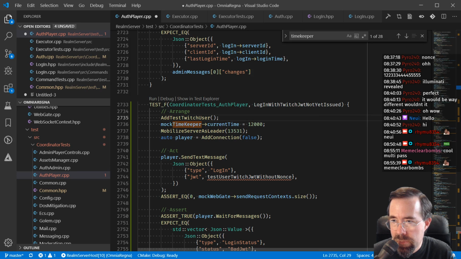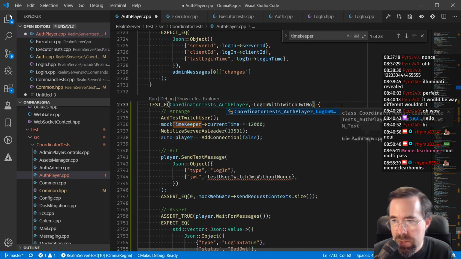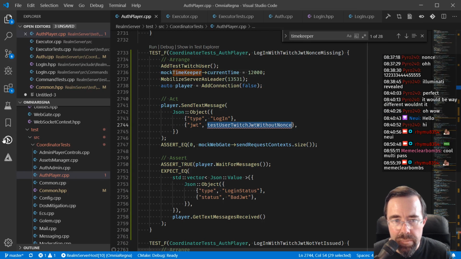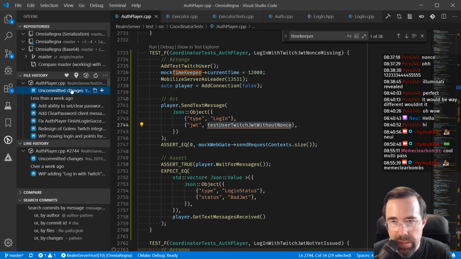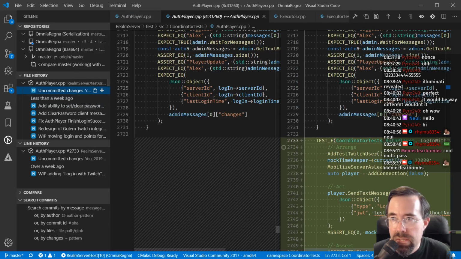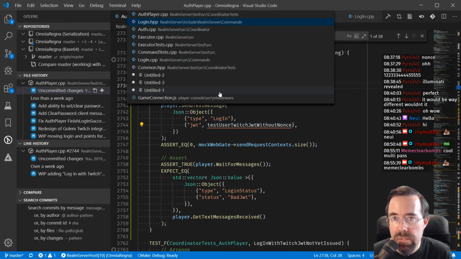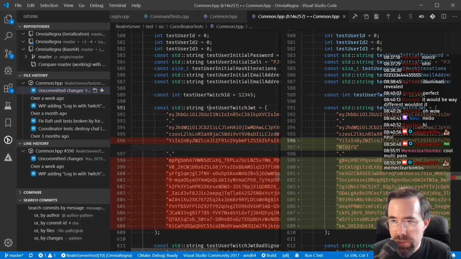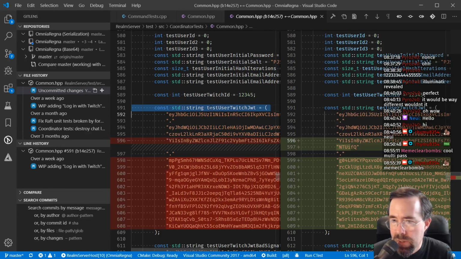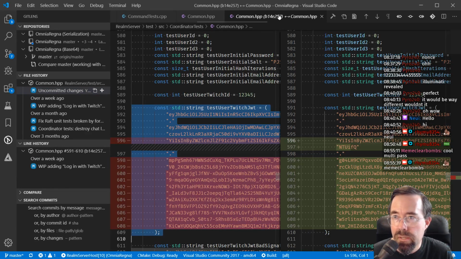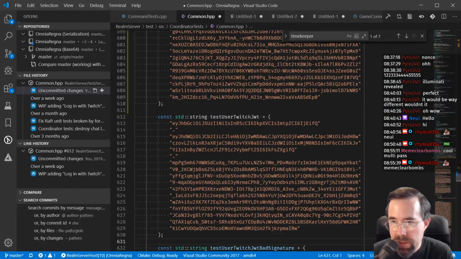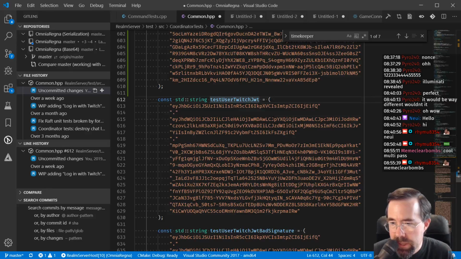Login with Twitch JWT nonce missing. This should be bad. So I just need to make that, and I can make that from the old one we used to have before today. That was not in this file though. That was in common.hpp. There we go. So yeah, this old token, let me just take this old token. This is the one without a nonce in it. And then close. Then up here, and I can then paste it right here. And call it test user Twitch JWT nonce missing.